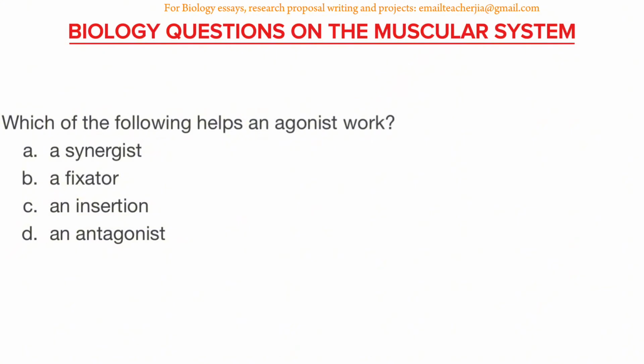Which of the following helps an agonist work? A, a synergist, B, a fixator, C, an insertion, and D, an antagonist. If you don't know about an agonist, antagonist, synergist, or fixator, check my previous video. I'll put links of the videos in the description. So here the answer is a synergist.